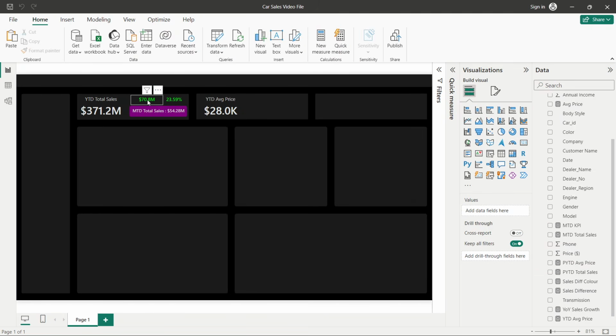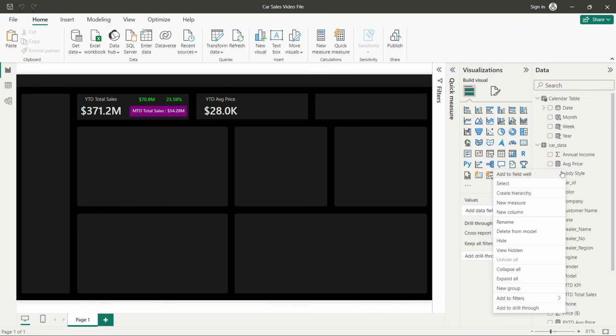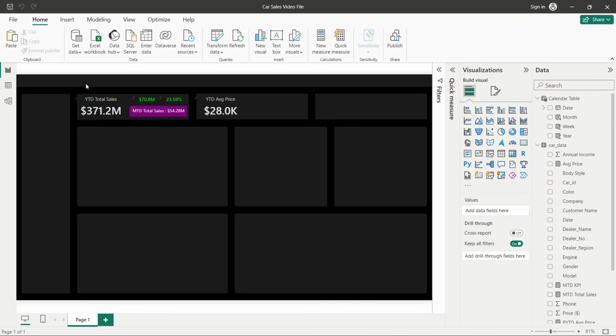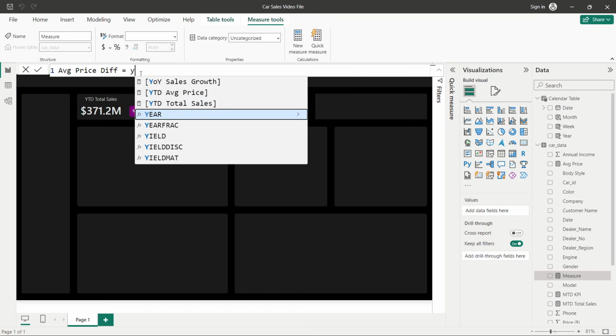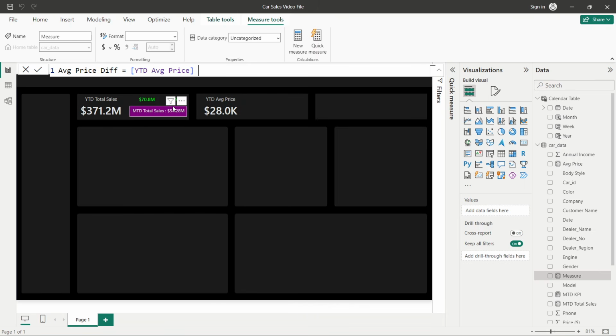Now we have to find the average price difference. What was the difference between the current year and last year? To do that, I will take a new calculation over here and select new measure. I will name it average price difference. I will make the calculation as year to date average price minus previous year to date average price. This is the formula.